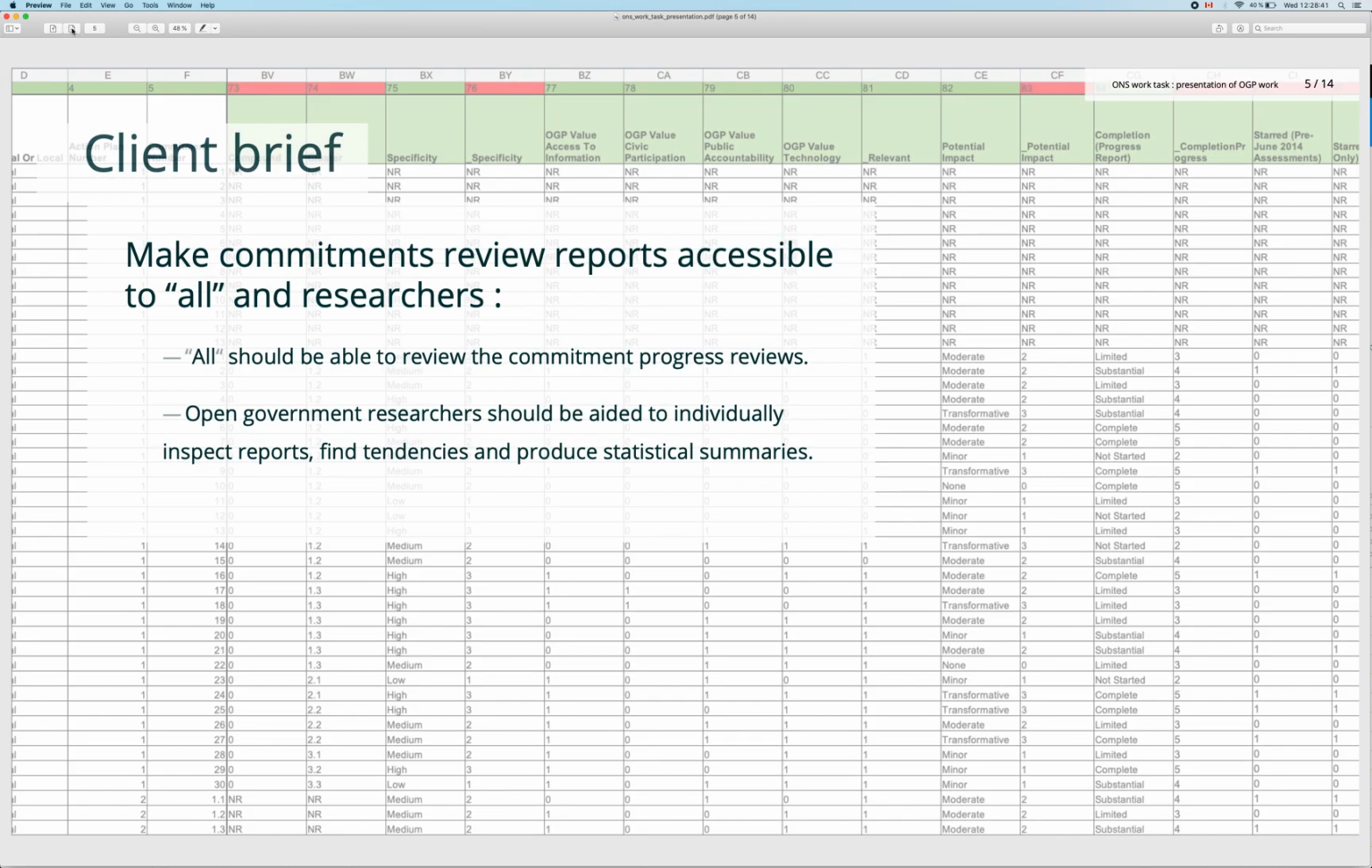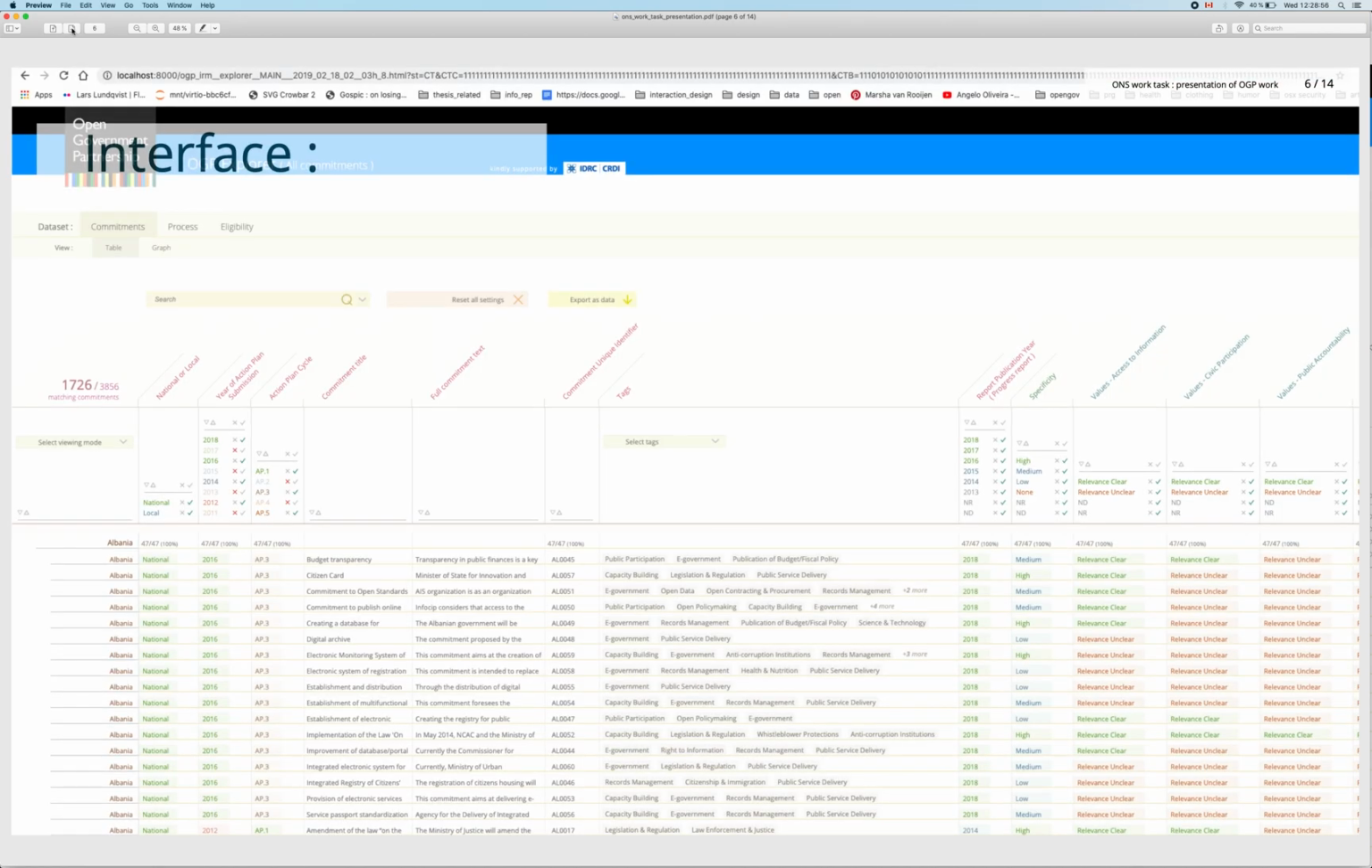So the client wanted these reports to become accessible to all, kind of on a general level, and to provide some help for researchers going through all these reports particularly.